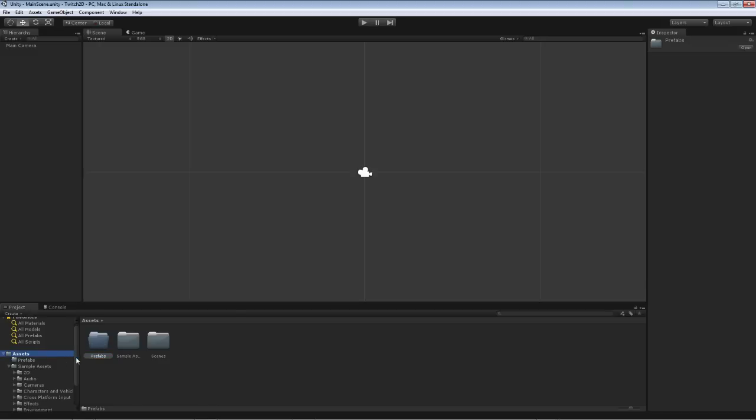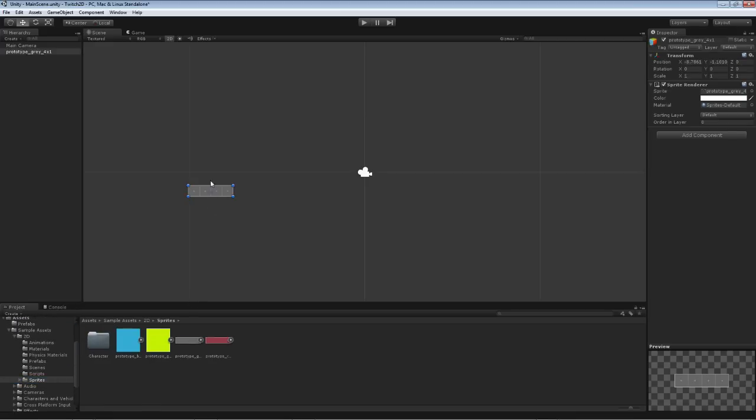All right, so what I'm going to do is come into my sample assets, the 2D folder, and I'm going to look for sprites. And my ground is all going to be made of this sprite right here. I'm just going to click and drag it into my scene, and it'll build a sprite object with a renderer and all that stuff for me. And so this is going to be my basic block. And my small ground is going to be one of these. My medium ground is going to be two of these.